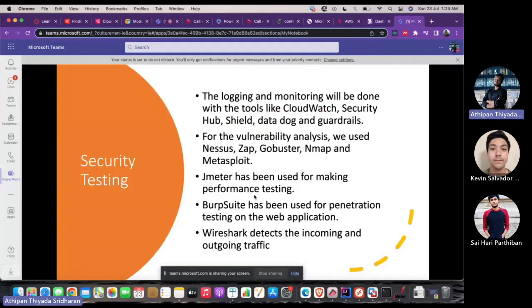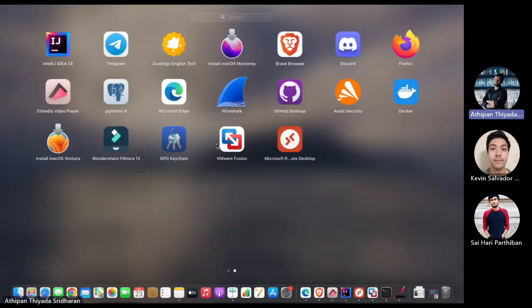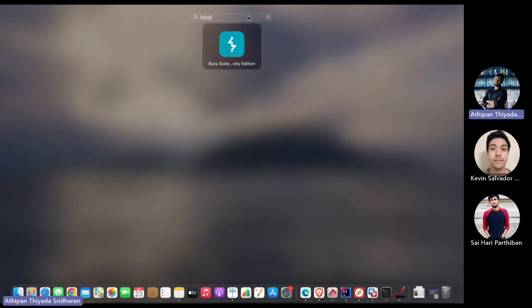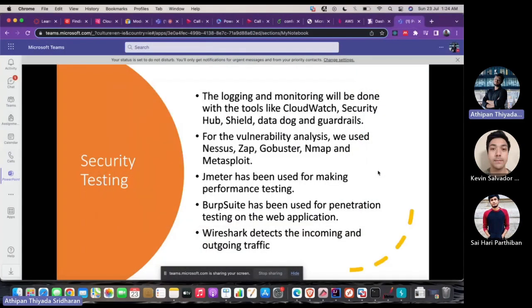And afterwards, Burp Suite. We used Burp Suite for penetration testing, especially with the web application, for ensuring that we can tamper any data, and to check if we can penetrate towards the firewall or something like that. For that, we used Burp Suite.